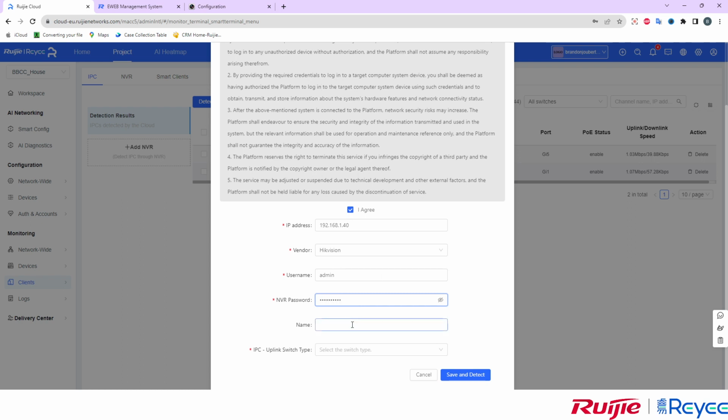I believe that is correct. And then you can give your NVR name. So I'm just going to call it PBCC NVR. And then I can say it is a managed switch that it's uplinked to. So I can say save and detect.